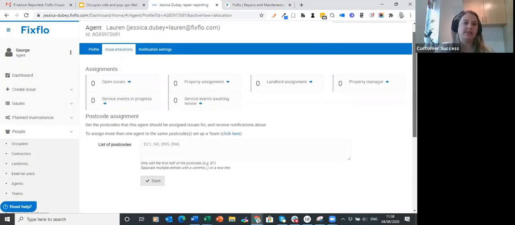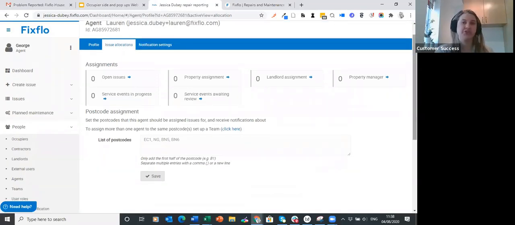Lauren hasn't been assigned any issues at the moment, and you can see in fact a little summary of their assignments here. So they've got no property assignment set up, no landlord assignment set up.